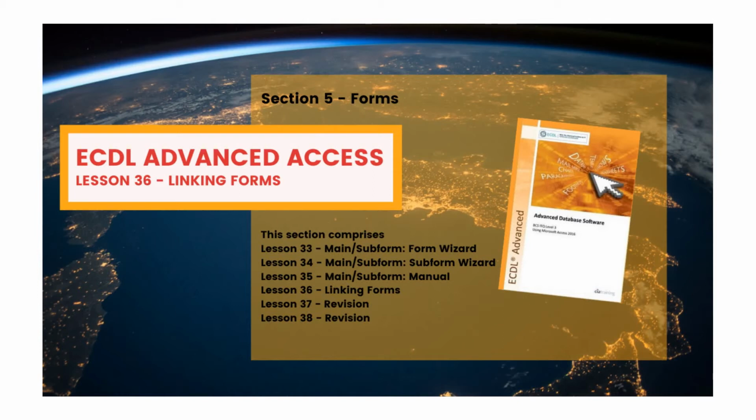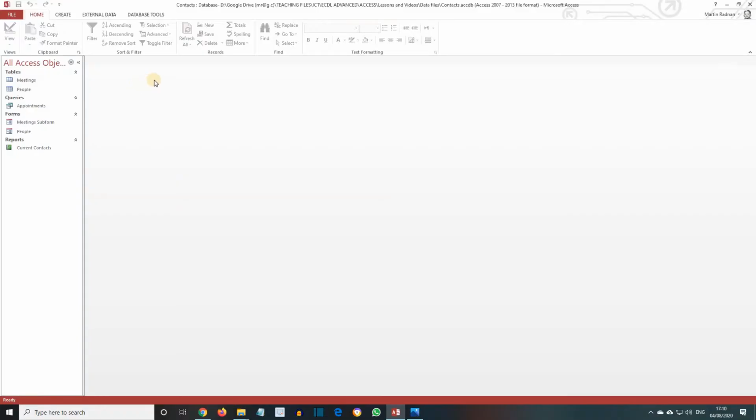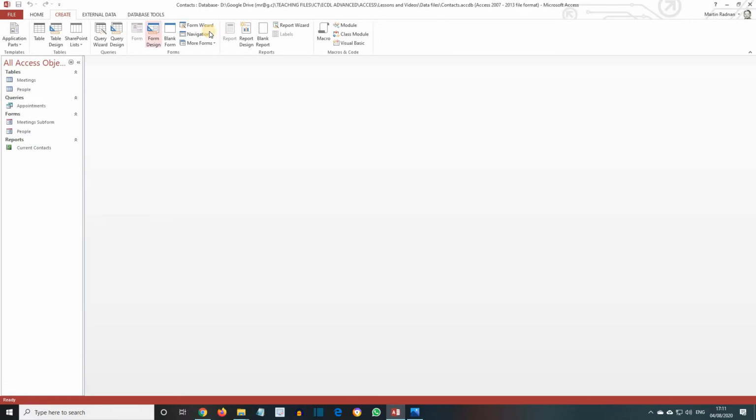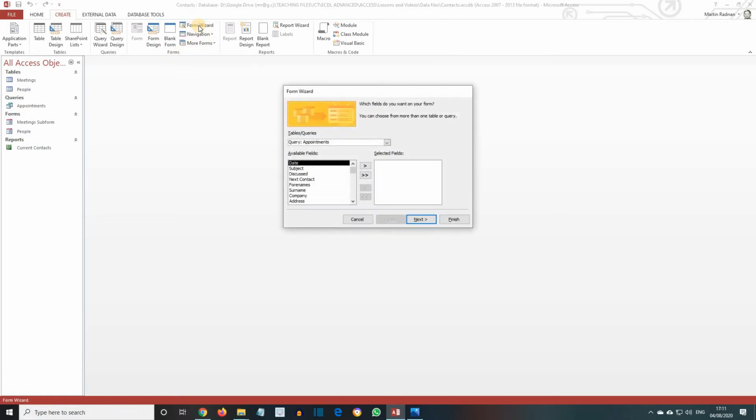Okay, so let's open the contacts database. If at the top you get a security warning displayed, select Enable Content to allow this feature to work. Select the Create tab and click Form Wizard from the Forms group. From the People table, add all of the fields except for Contact ID.